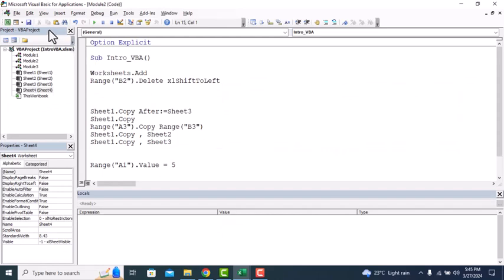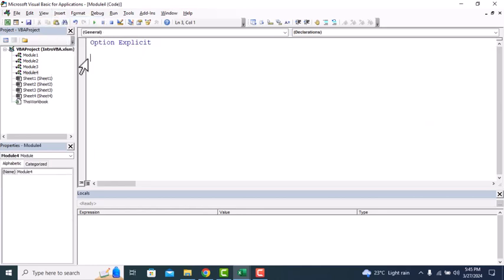So initially, if we want to write VBA code, we have to insert a module. Click on Insert, Module. Here a blank window would appear. So here you can see that I have already created a few modules.